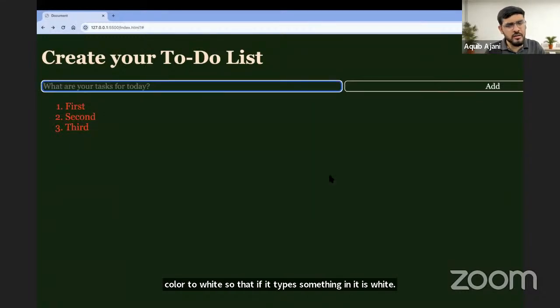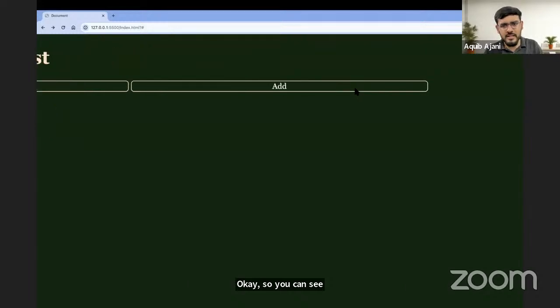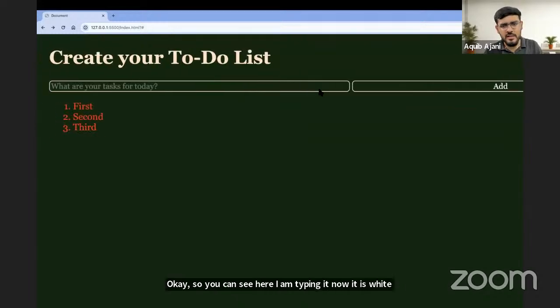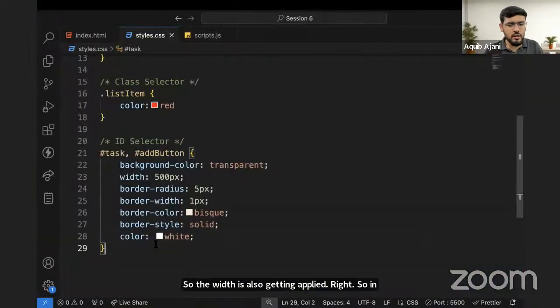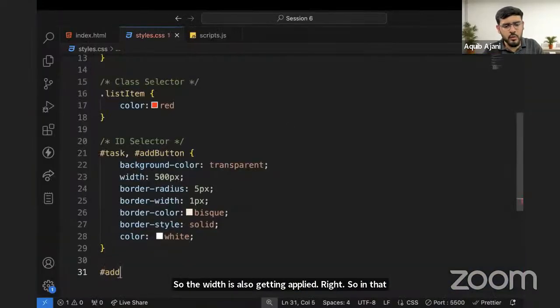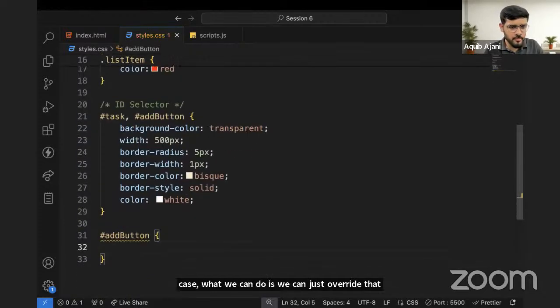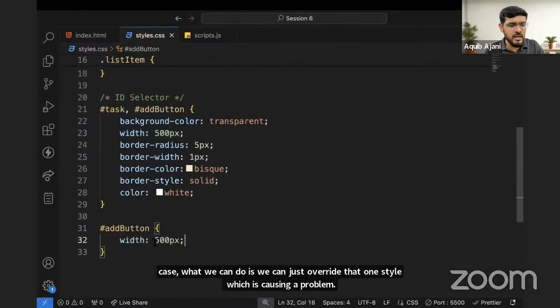It is white in color. This looks better. Now you can see the effect. We have applied the common style. So the width is also getting applied, right? So in that case, what we can do is we can just override that one style which is causing a problem. So we can just take the width and remove it.